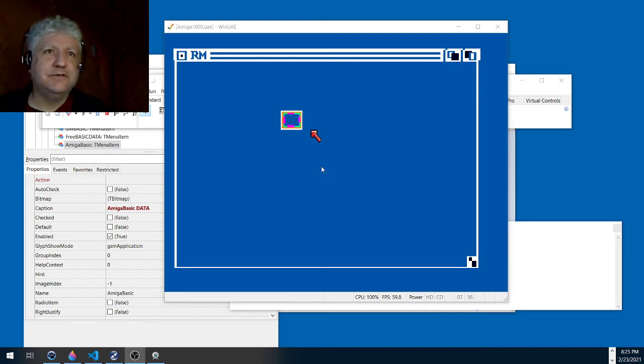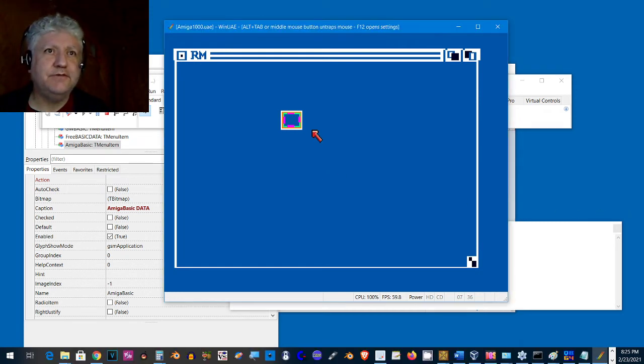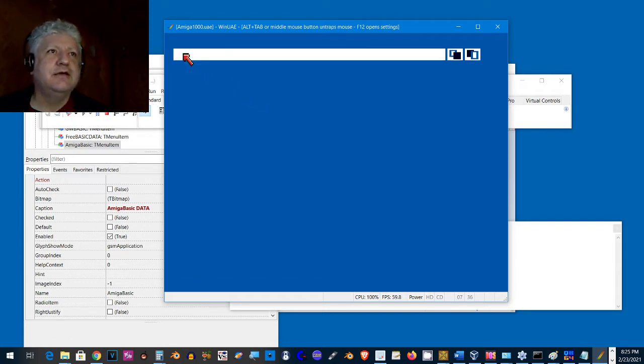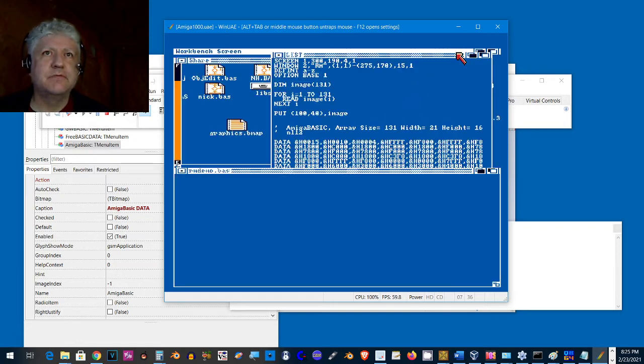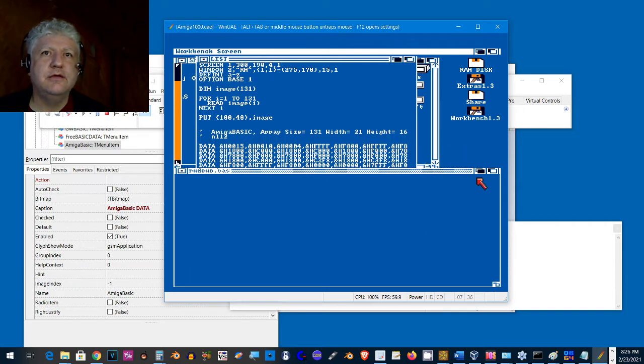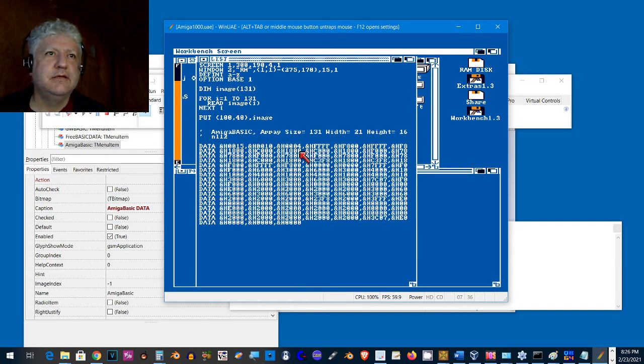Alright, so this little box took me the whole day to figure out. Not just drawing it, but figuring out the AmigaBASIC put format. So if we take a look here in the source code, we can see that we have a list of items here.